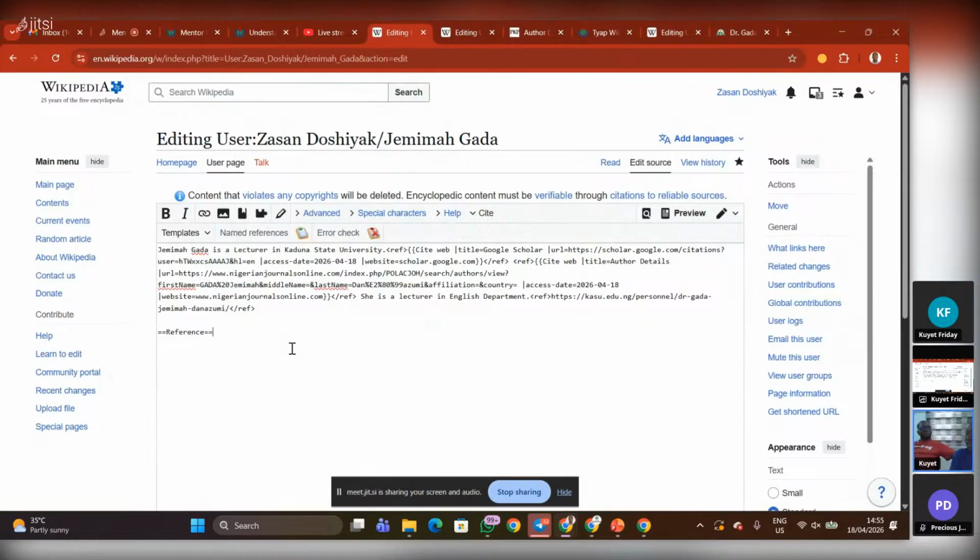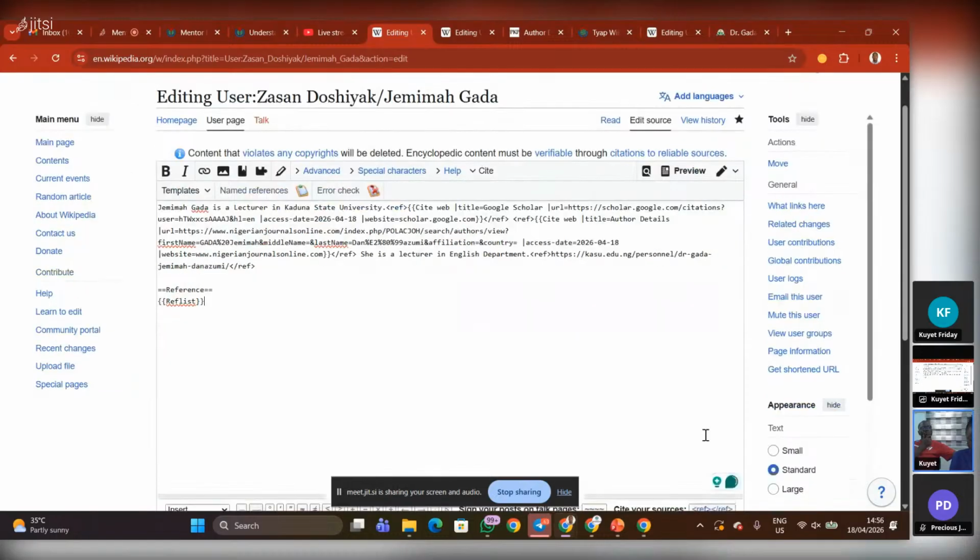Are we following? Good. So when I put these 2 equal to signs, I'll come back and put these curly brackets. I'll now put ref list, and then I put another curly bracket to close it. Then I publish.